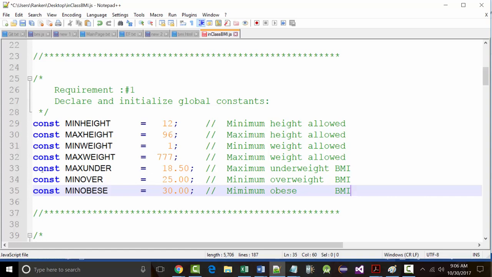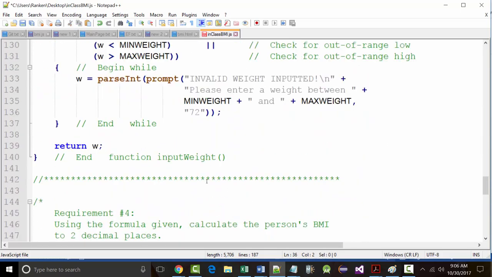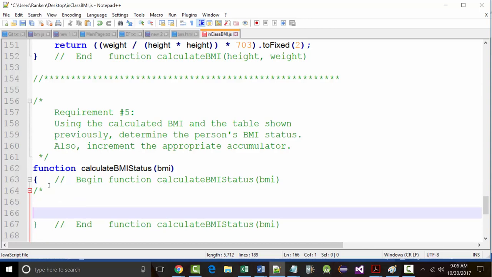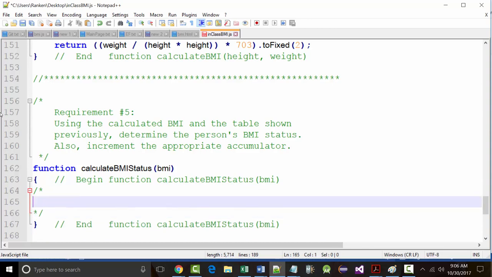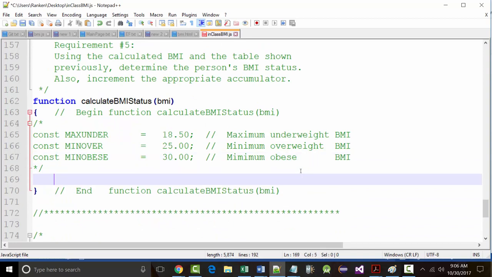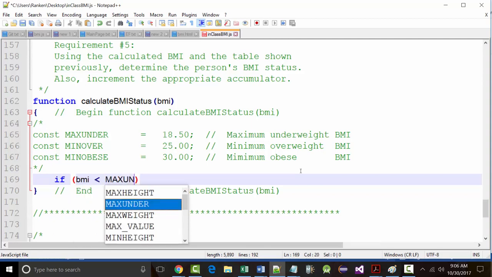So I've got max under, min over, and min obese. I'm just going to grab those and copy them so I don't screw up the names. For right now, I'm just going to paste those in. I'm going to get rid of this in just a minute. So the first thing I want to say is, if the BMI is less than max under. In other words, what do we know?